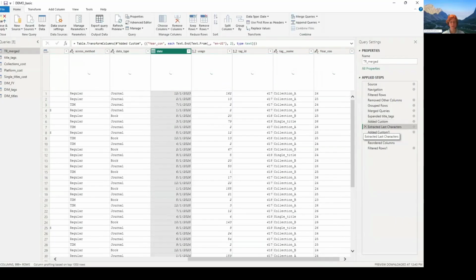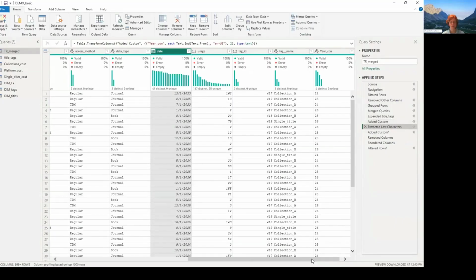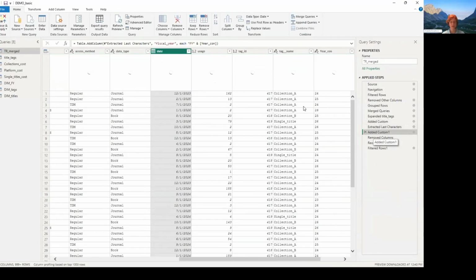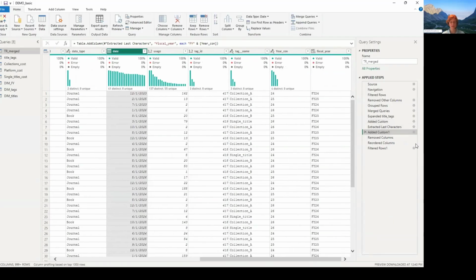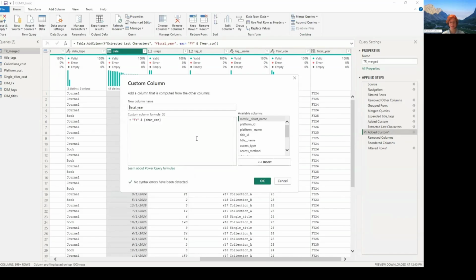We then extract the last two characters and we add another column combining just this column with FY to have the same wording for fiscal year as in the price tables.